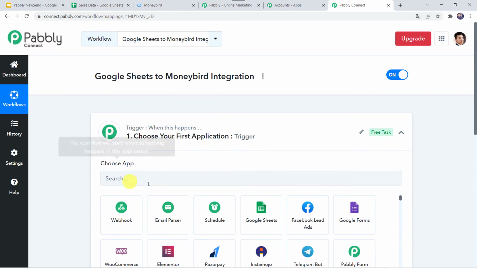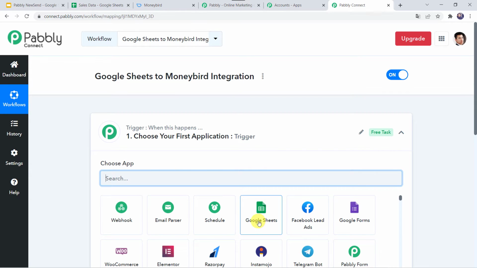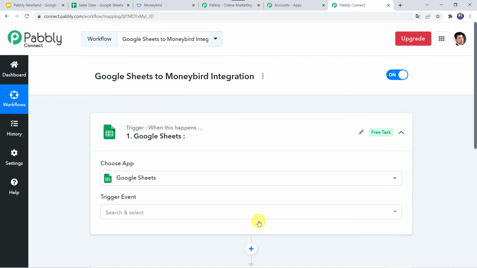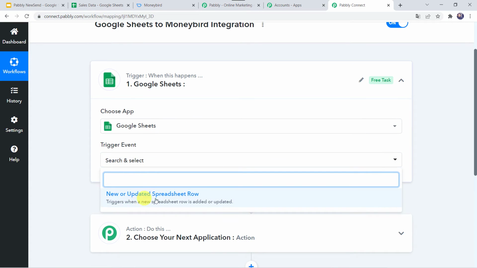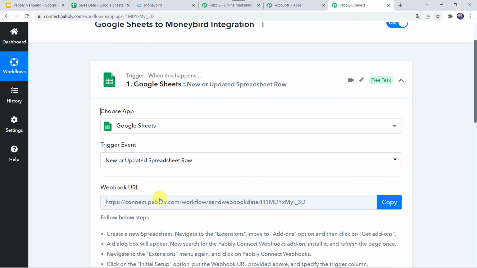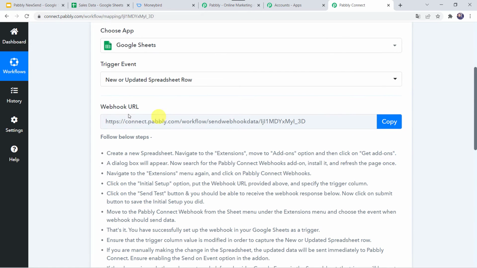So open this trigger window, and here in the choose application, let us find Google Sheets. In the trigger event, we have to select new or updated spreadsheet row. Now here we can see a webhook URL and some instructions are also mentioned. So by following these instructions, you can set up the webhook URL in your Google Sheets. So I'll directly take you to my Google Sheets.